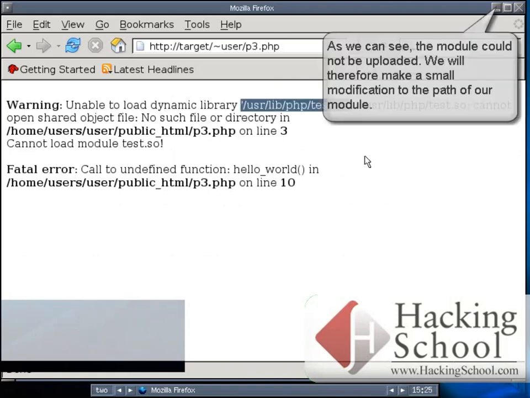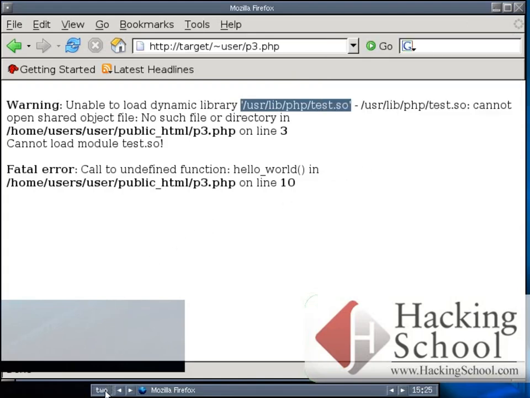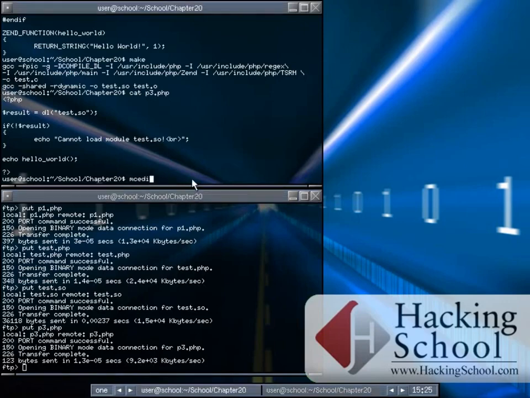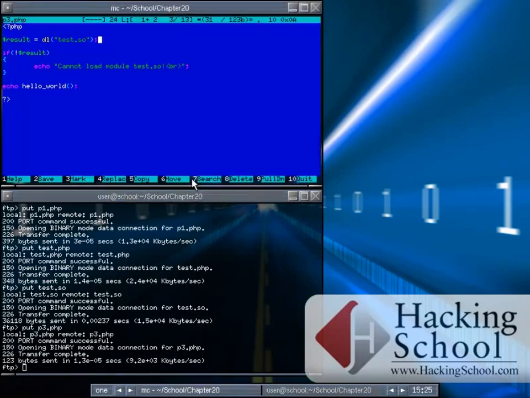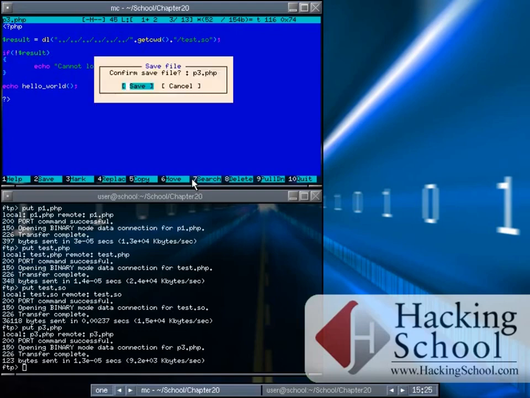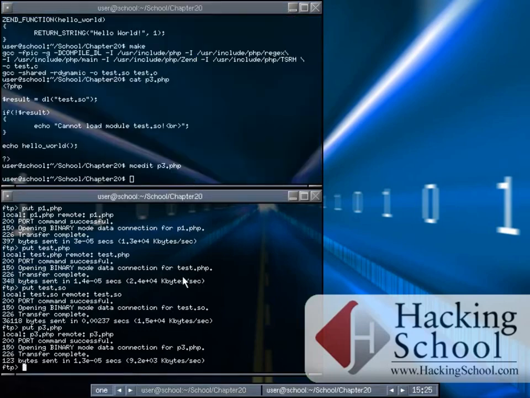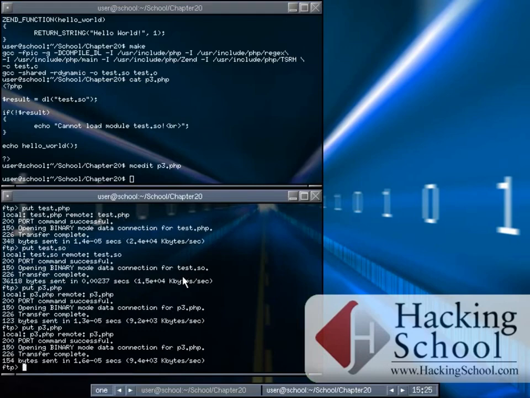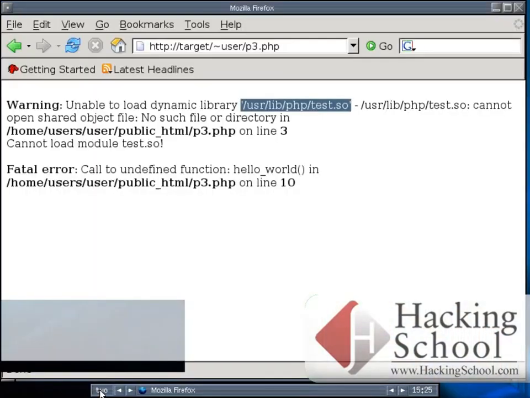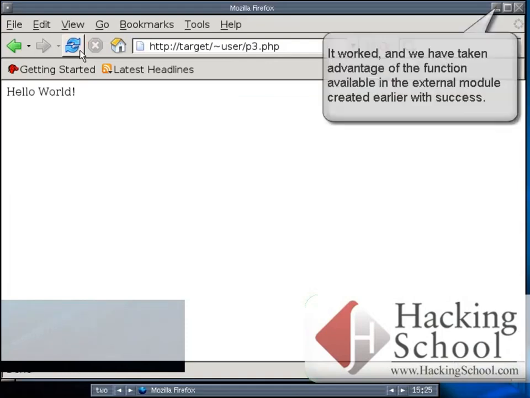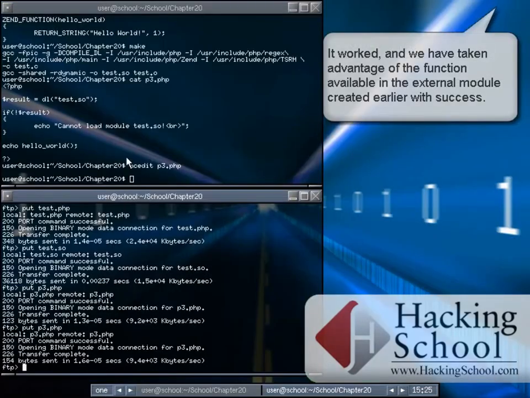As we can see, the module could not be uploaded. We will therefore make a small modification to the path of our module. It worked, and we have taken advantage of the function available in the external module created earlier with success.